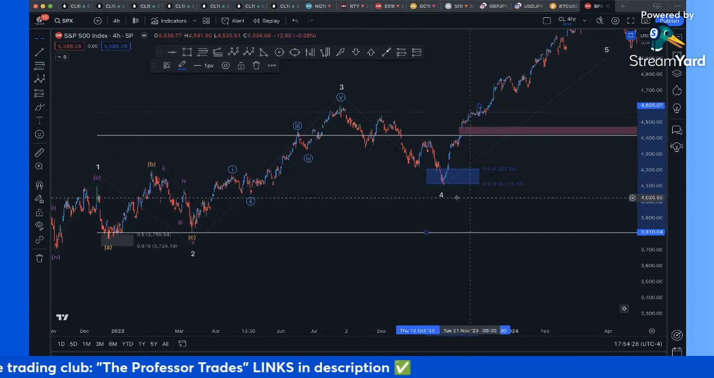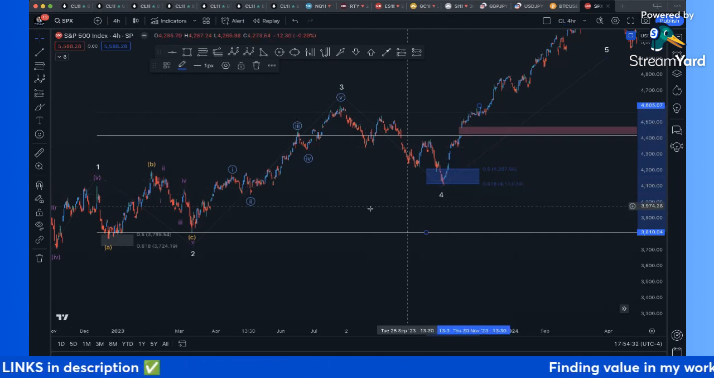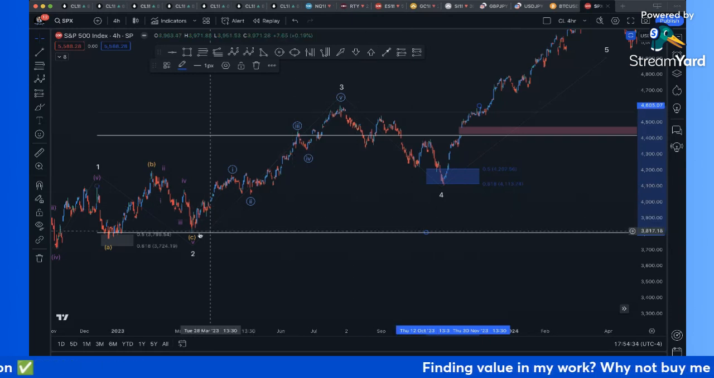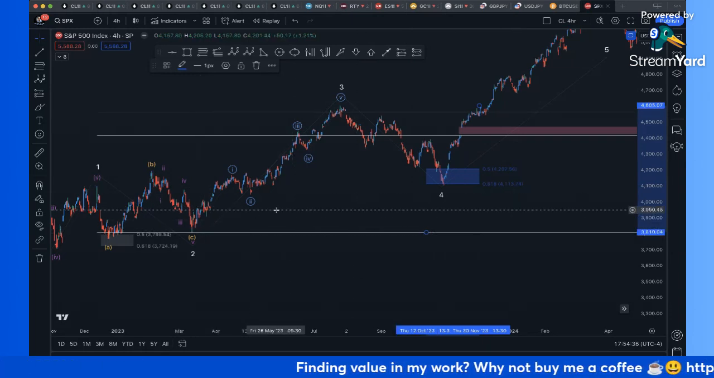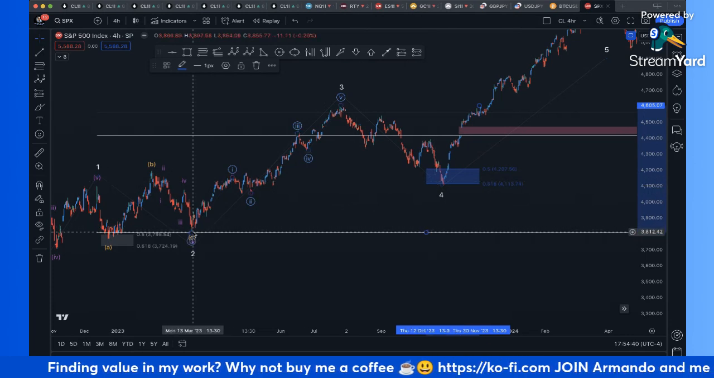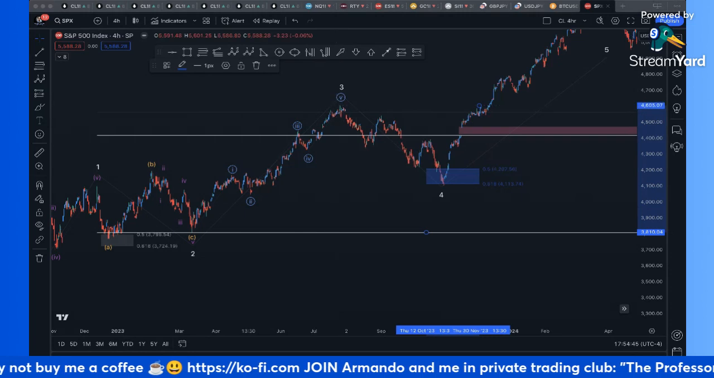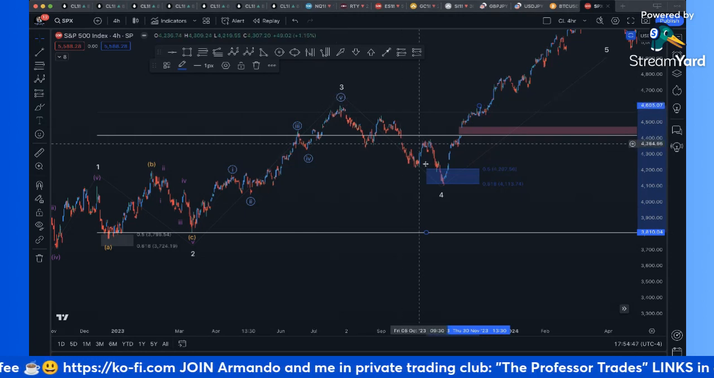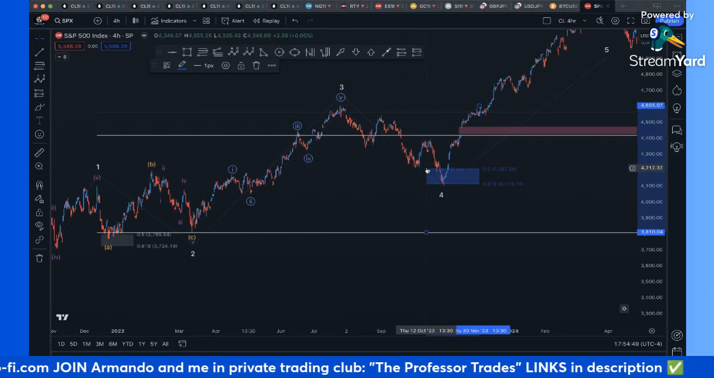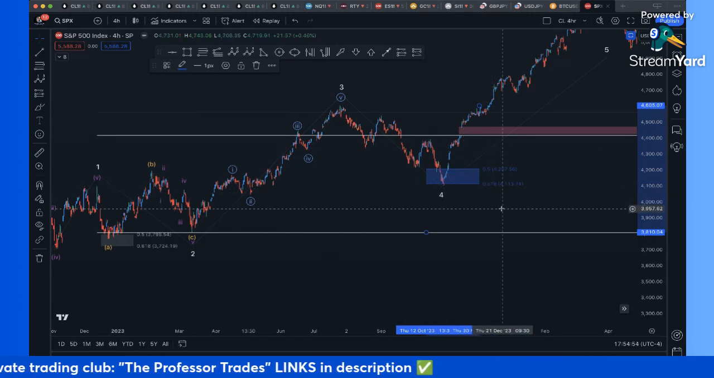It did not by pennies, but this did retrace 618. Wave 4, we measure it from the bottom of wave 2. So keep this in mind. When you're measuring for a wave 4, you're measuring from the bottom of wave 2 to the top of wave 3. And then you're looking for where does wave 4 strike the fibs. In this case, it came to the 618, which is very deep for a wave 4, but it did not overlap.